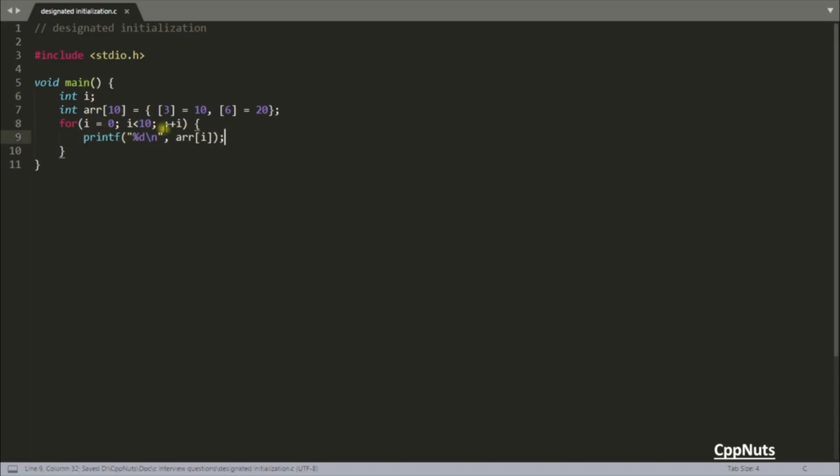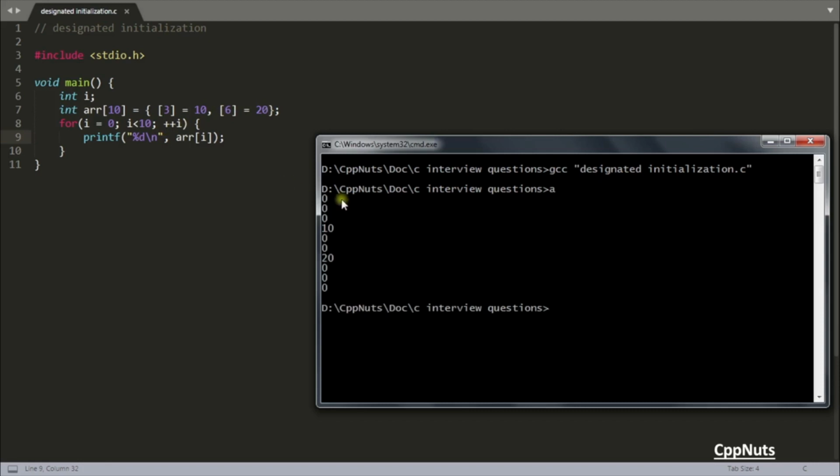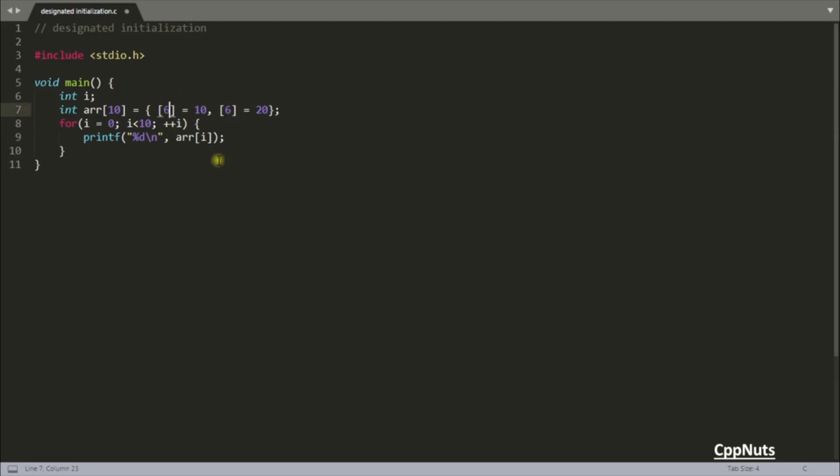So let's run this. GCC designated initialization, compiled and running, and see these are the values 0 0 0, and at third location, meaning fourth place, it is 10, fifth and sixth is again 0, then 20. So see, you have successfully initialized only third and sixth position. And not only this, you can initialize 6 here and 3 here.